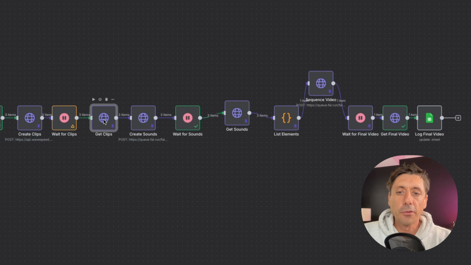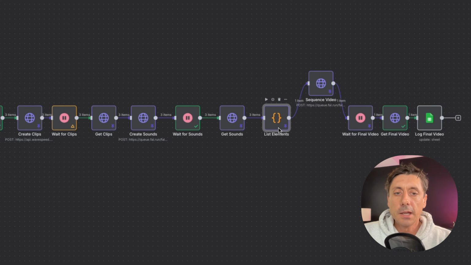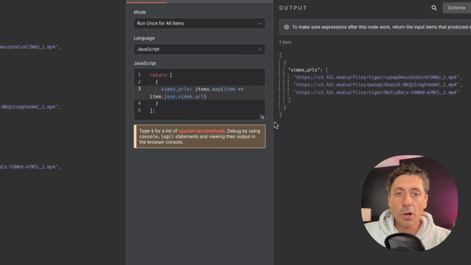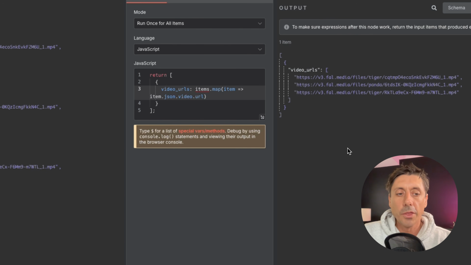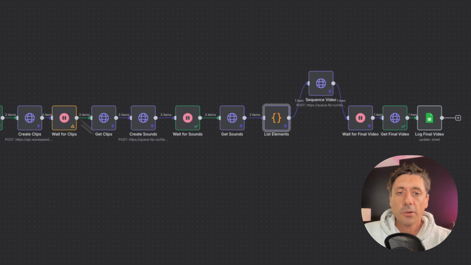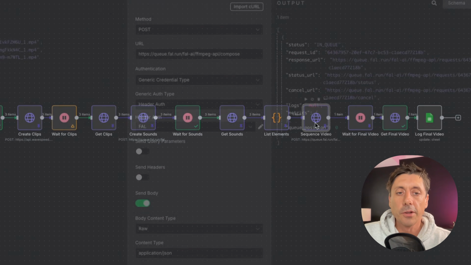So now we've got 3 videos with audio embedded in them. And then here we can do a code node that will just restructure again. It's just simple restructuring. So we've got video URLs in an array like this. So we've got all 3 coming out like that now. And these are all videos with the audio embedded. So once we've got it like that, we can then send another request to File to stitch these together into one video rather than 3 separate ones.